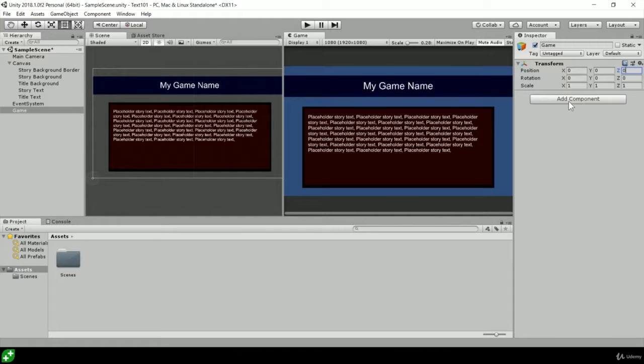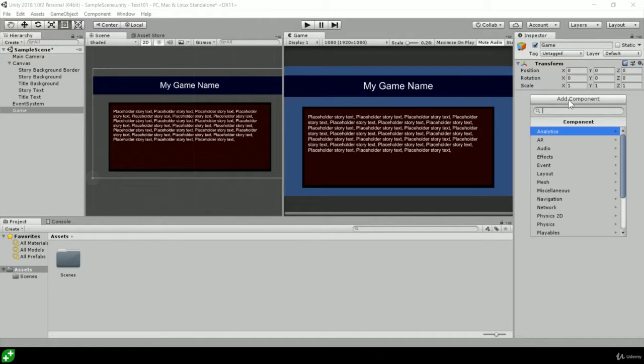We're going to add a new component. We do that by clicking the Add Component button, and you can see all the various components we have available to us here. If you click on some of these, here are some Physics 2D components. Here are some audio components, such as the audio listener. Here are some effects, such as a particle system. So these are components that we can put on our game object. What we will do is scroll all the way down and click on New Script. We're going to create a new script.